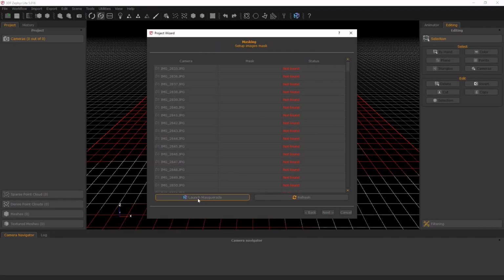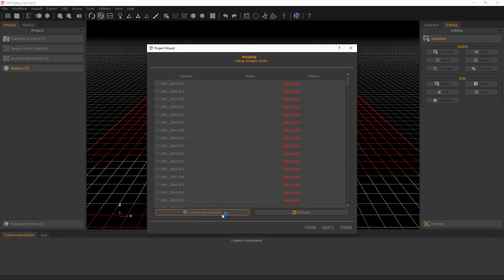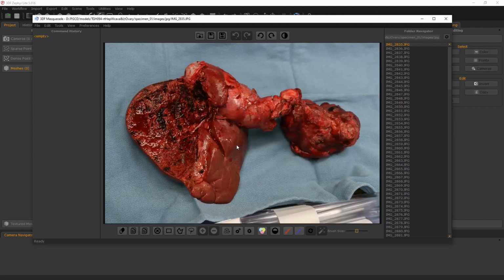So here's where we can launch the Masquerade feature, which is going to allow me to mask the photos. And this can be really helpful when you have photos that do have depth of field, but there's otherwise good information in there. Also, for the photos we take in the OR, we frequently do have to mask them because for photogrammetry, you don't want anything in your photos to have changed. You want everything to be consistent, but that's almost impossible for us in the OR because people are moving around, things are being moved. So we simply can't control for that.